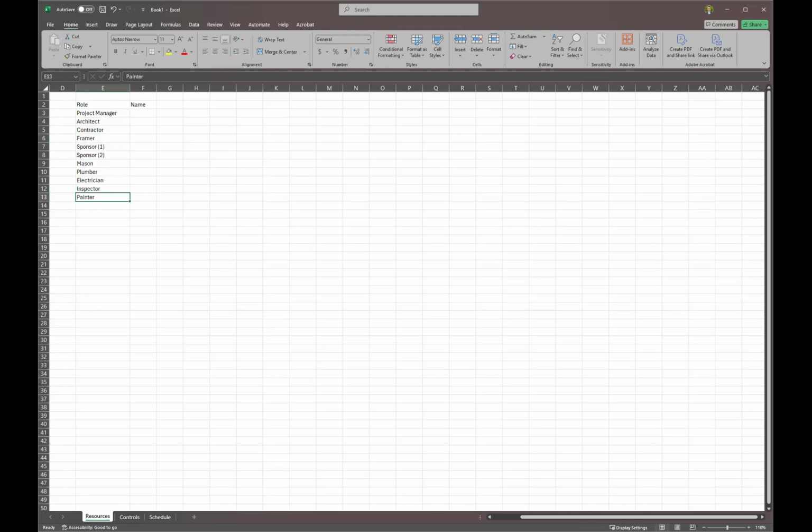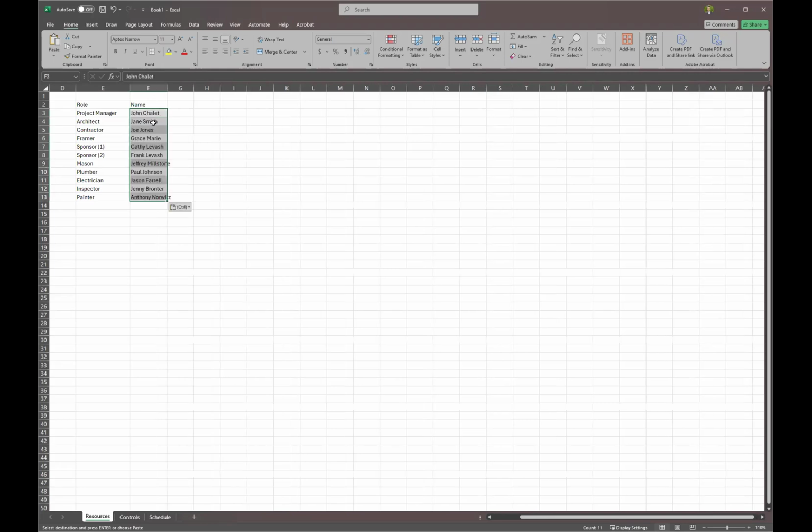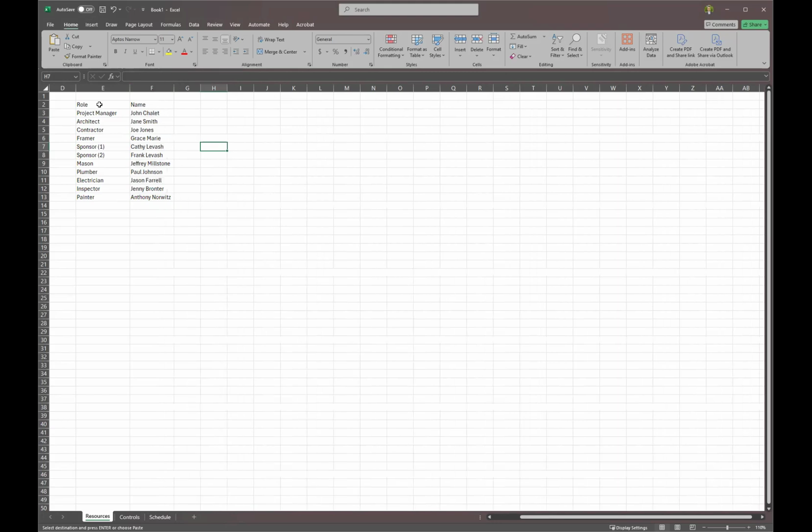Now I'm just going to add in names. These are just AI generated names to keep it simple and generic. So I'm just going to copy and paste it here. I already have them open. So now I have my table. So now I have my list of roles and names.